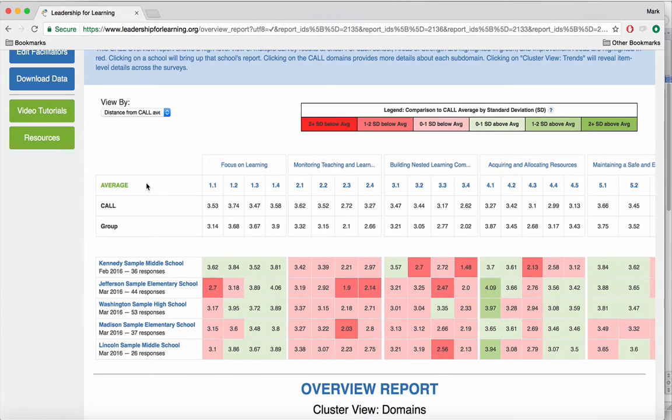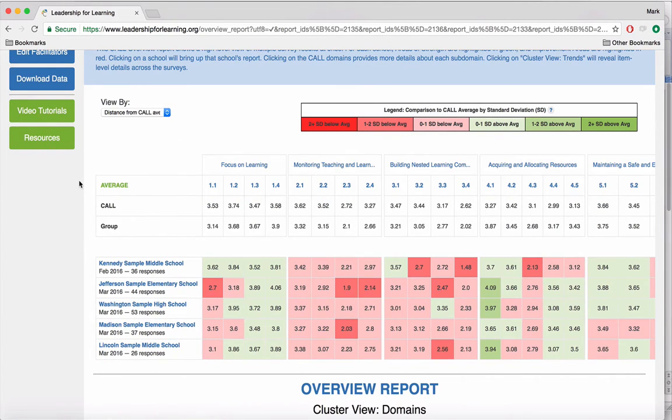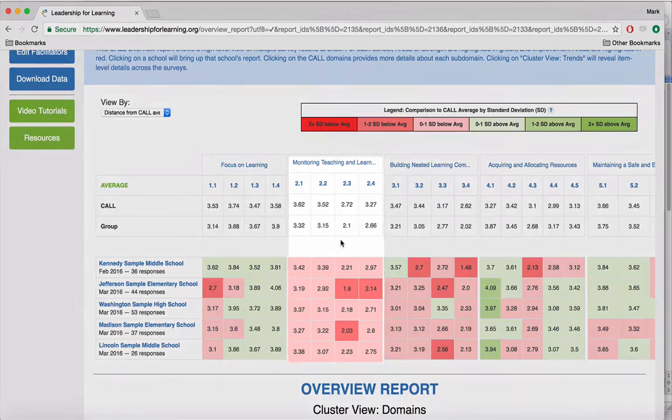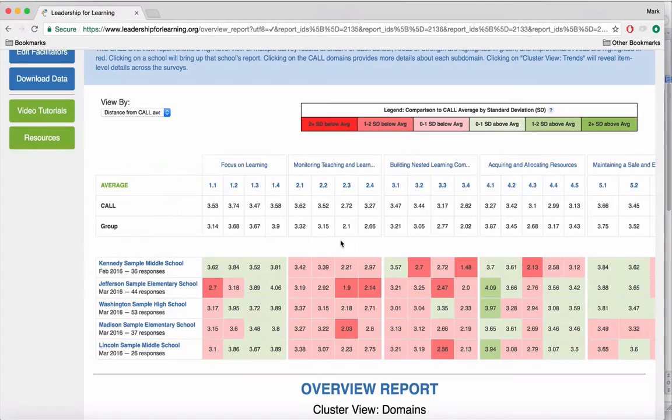For any of the domains, we can click on the domain name. That will give us a closer up view and allow us to see the subdomain titles as well as the overall domain average. This is a good tool for district leaders or state leaders who have multiple schools in their dashboard for whom they are supervising. We can see district-wide trends or subdomains for which there is consistent high or low ratings across all of the schools.